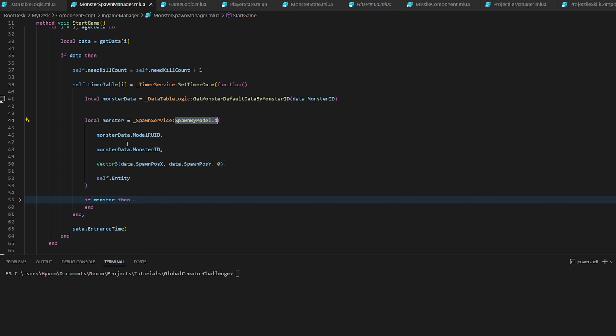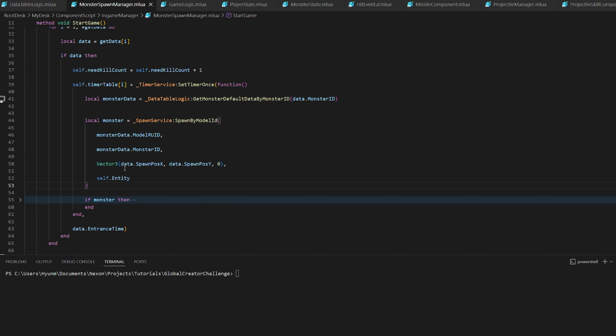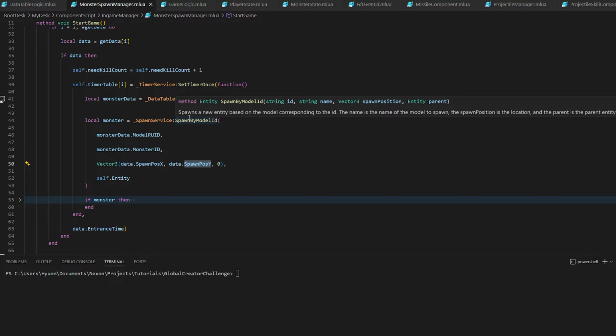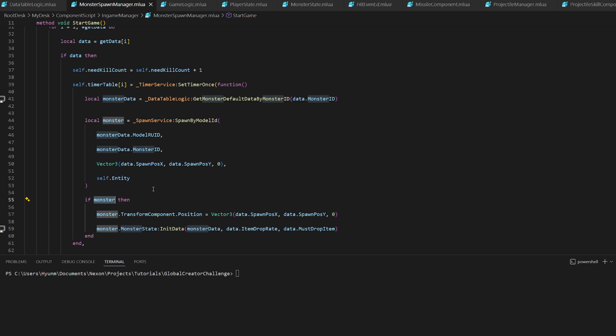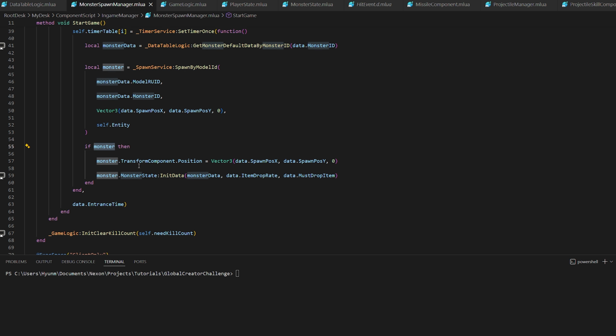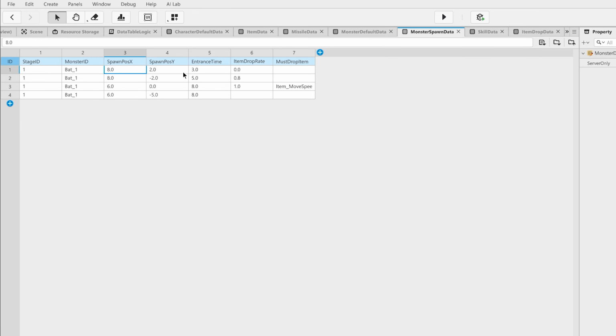We're going to pass in the monster data's model RUID, and then we're going to pass in the name of our monster. We're going to pass in the position based on our data. So this will be the spawn X and spawn Y positions. And then we're going to spawn it as a child of our MonsterSpawnManager entity. Then if that monster responds successfully and it actually exists, then we're going to set the position of the monster to the spawn position that we grabbed from our data. So from our monster spawn data, that will be the X and Y position here.